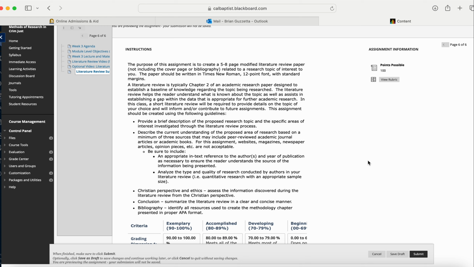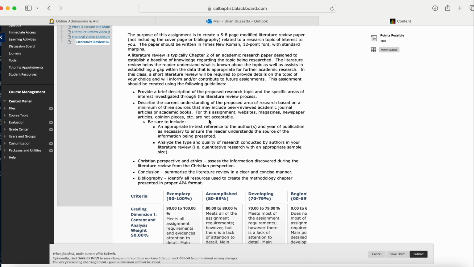We're going to be producing a shorter version. Oftentimes in an academic paper, a dissertation, this might be 20, 30, 40 pages long. But for us, 5 to 8 pages. What we need to include in our literature review first is to provide a brief description of the proposed research topic and the specific areas of interest investigated through the literature review process, and then to describe the current understanding of the proposed areas of research based on a minimum of 3 sources that may include peer-reviewed academic journals, articles, or academic books. For this assignment, websites, magazines, newspaper articles, opinion pieces, etc.